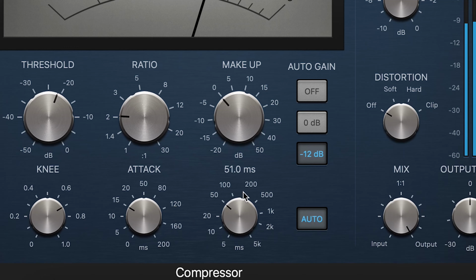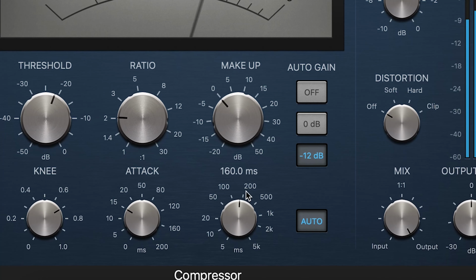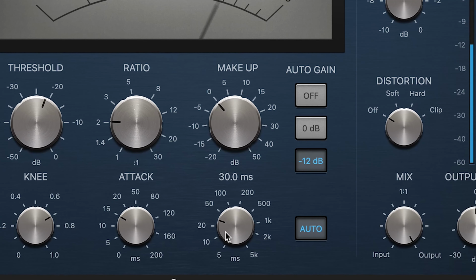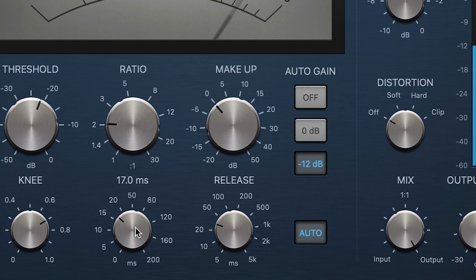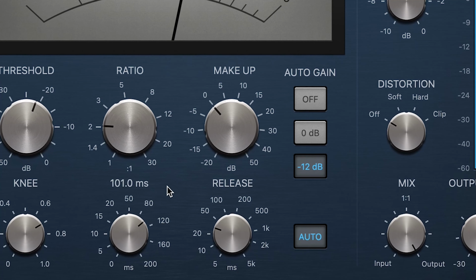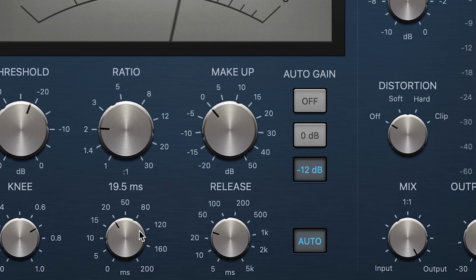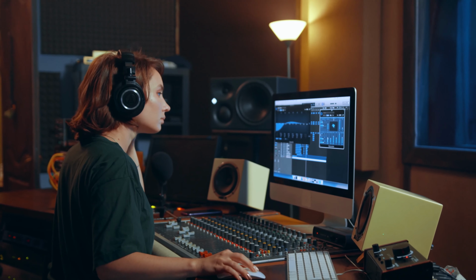Tweak the attack and release. The attack and release controls determine how quickly the compressor reacts to changes in volume. A faster attack time will catch peaks more quickly, while a slower release time will let the compression fade out more gradually.